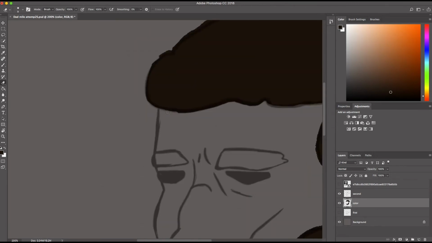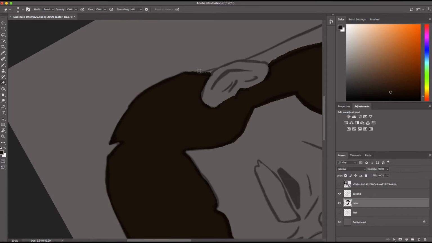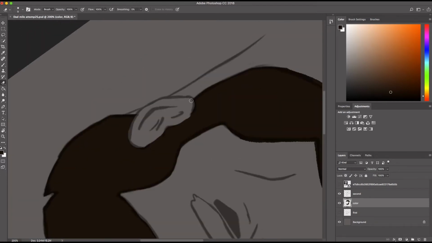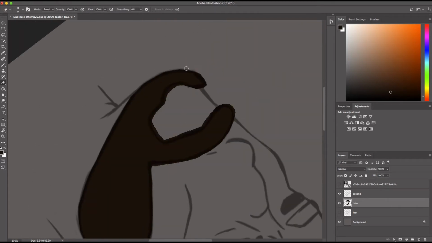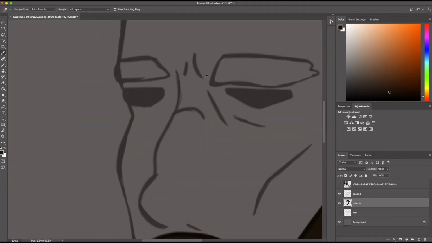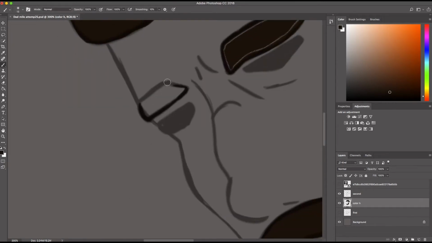Firstly, I went on to color his hair, but as you guys can notice, after using the paint bucket tool, some of the colors came out of the border that I created. So that's still an issue I'm having with Photoshop. I know there's a solution, but I haven't found it yet. But when I do, I'll let you guys know.